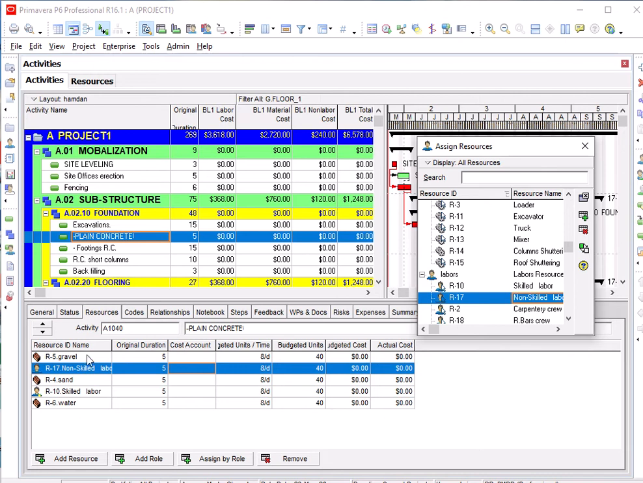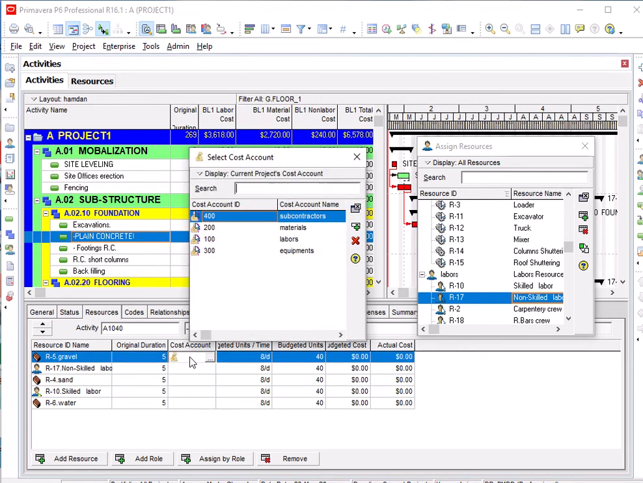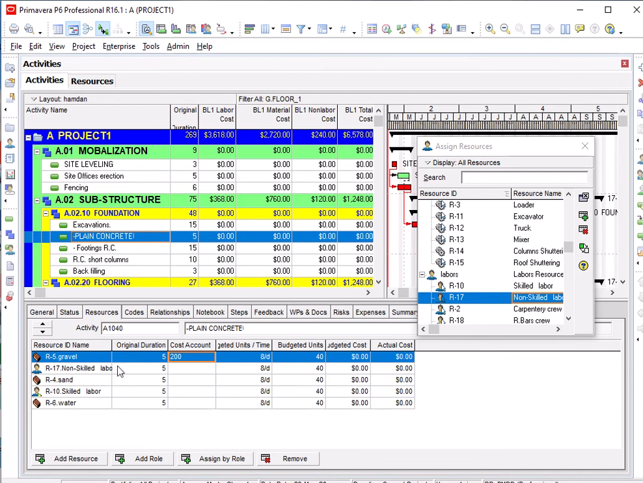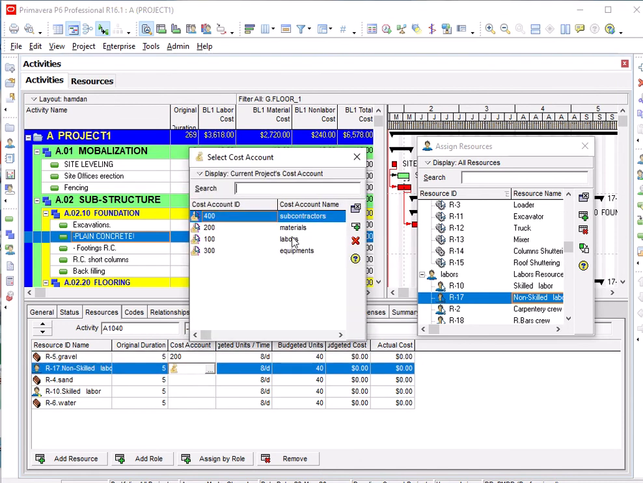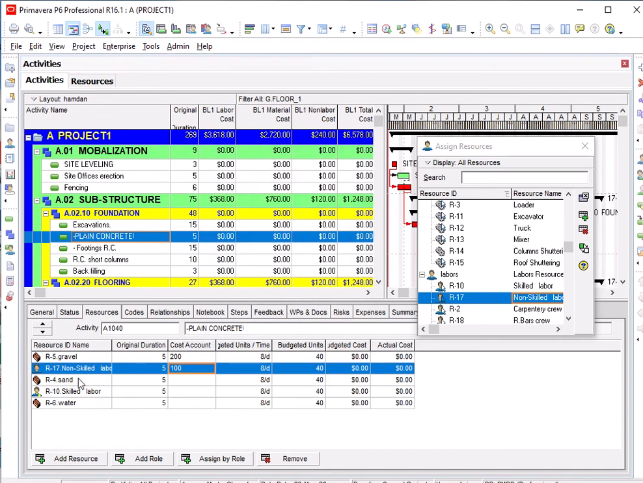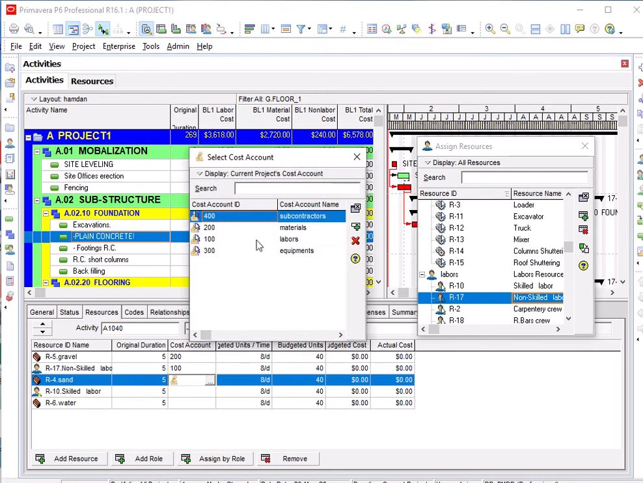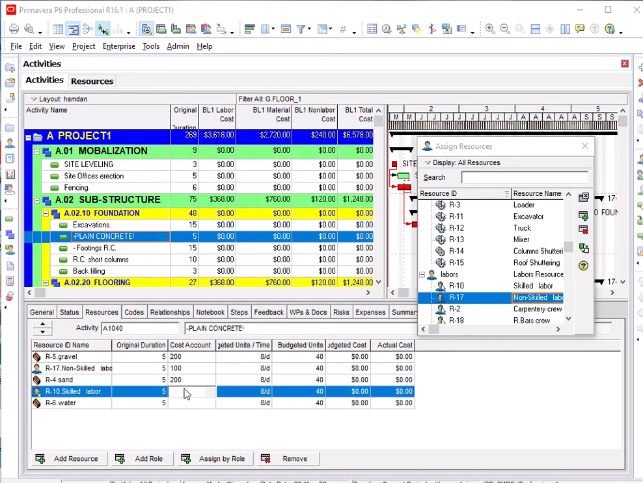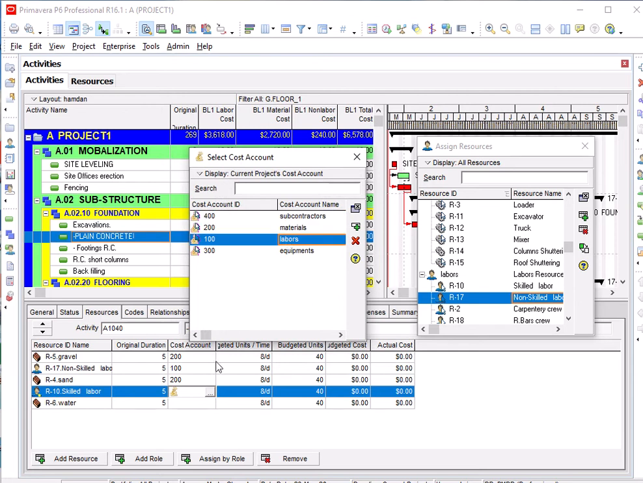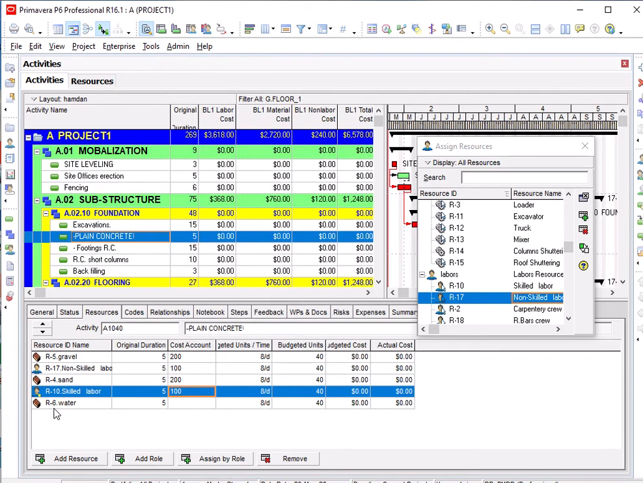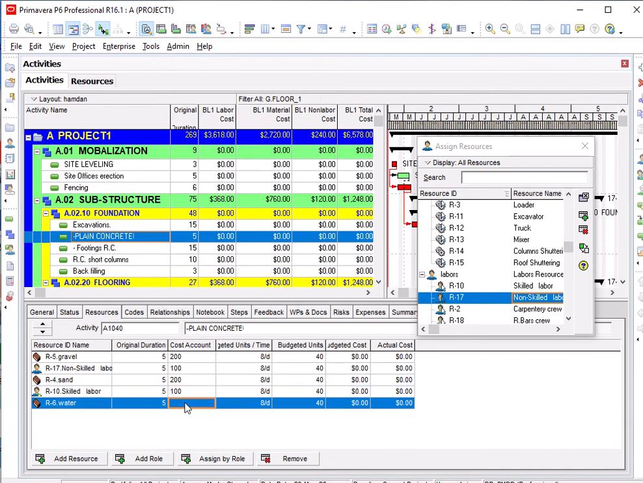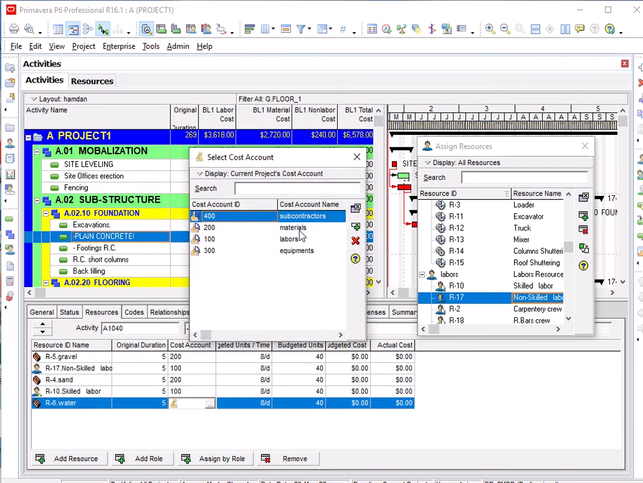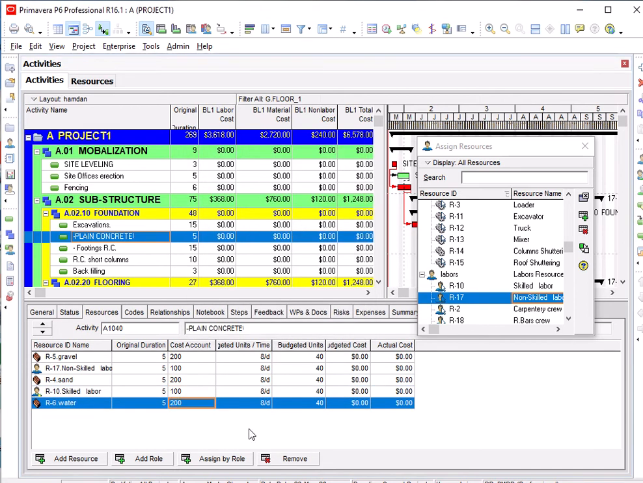This is material, and this is labor, and this is material, and this is labor, and this is water. This is material also.